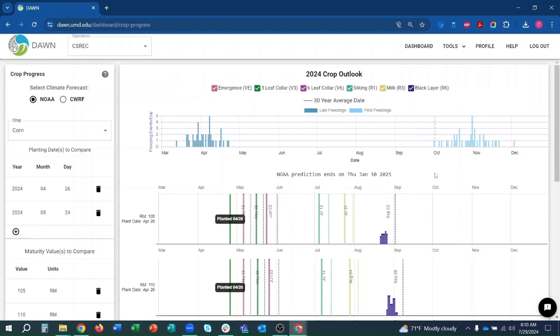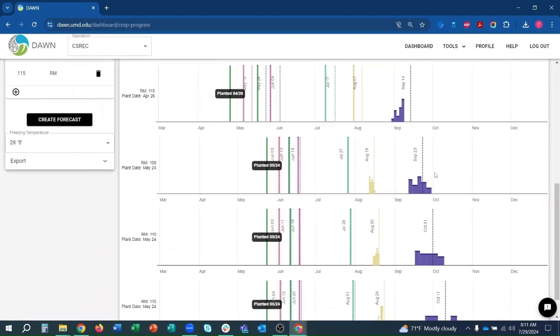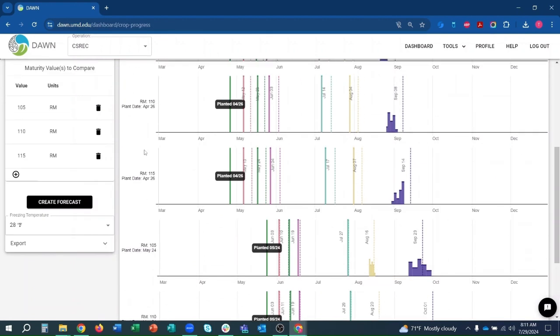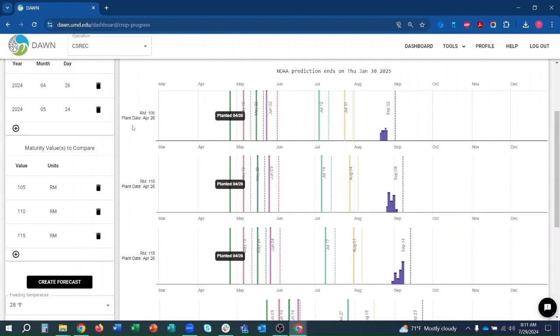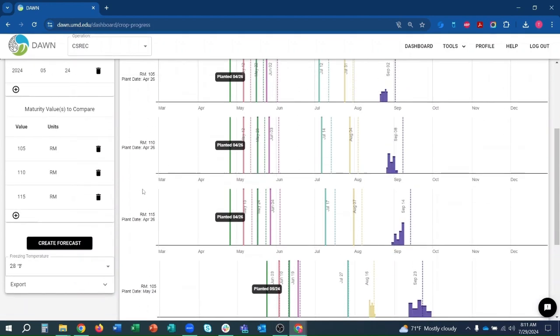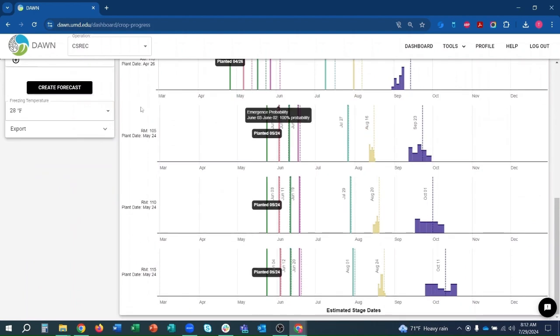Now let's move into some upcoming dates. To do this, we will scroll down to see other outputs from this tool for our later planting date. The tool organizes these outputs by planting date first, and then by RM. We see that for a hybrid with a relative maturity of 105 and a planting date of May 24th in the Champaign-Urbana region, the tool predicts that hybrid would have reached R1 approximately July 26th or 27th, just a couple days ago.